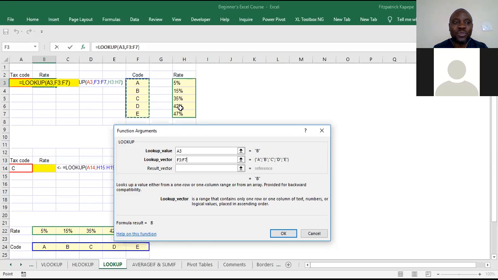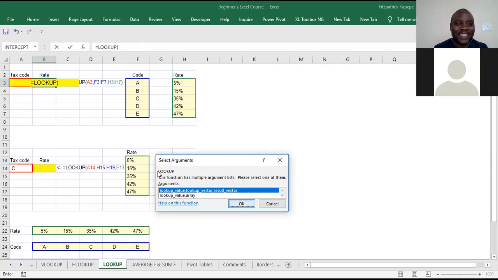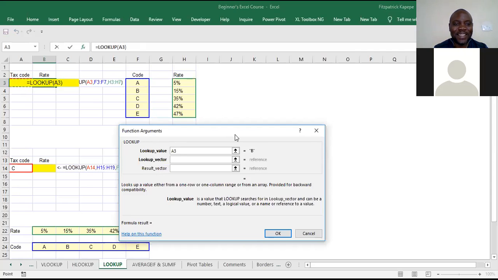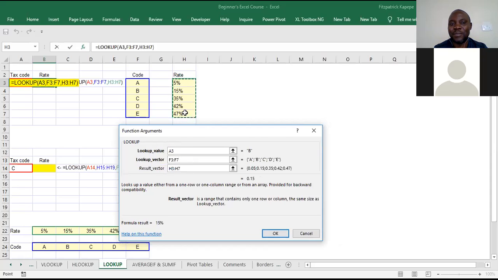So in this case, we want to have the result in B3. So the lookup value is that. The lookup vector is this. The result vector, where we want to get those results, it is in there. So you do like this. Then you can press OK.